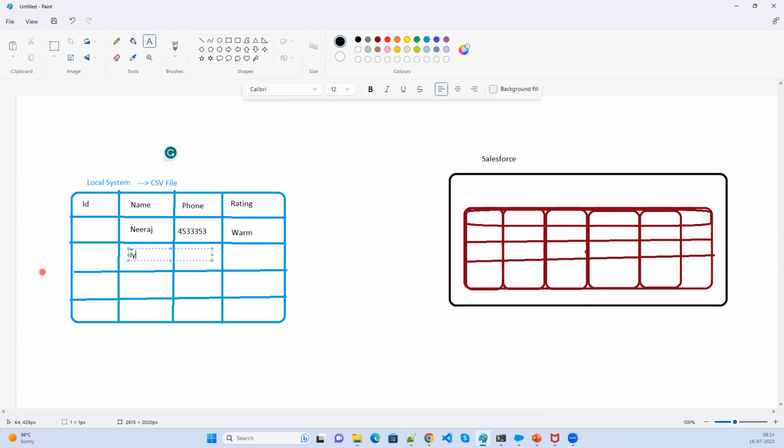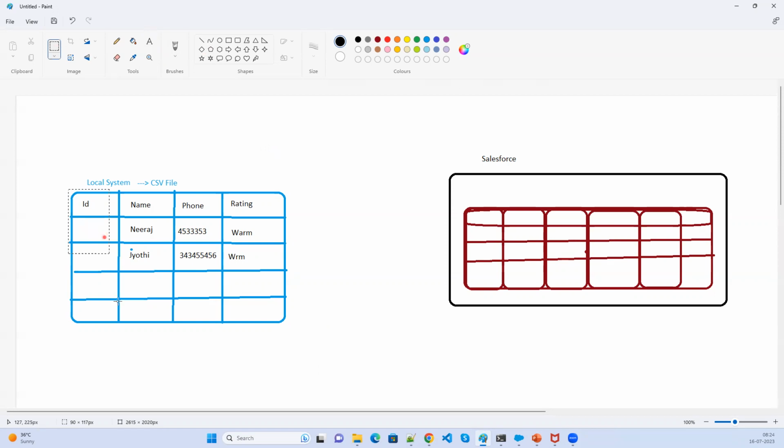Say Jyoti, and some phone number here, and rating is warm. Like that, I have a few records. Assume that ID is not there. We don't know what the ID is here. So ID is not there. Now this is the file which is in the local system, a CSV file.